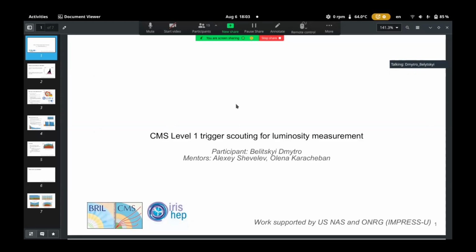I'm here to present. My name is Dmytro. My mentors are HL-LHC and Lenkaityte, and I'm here today to present our project, CMS Level 1 trigger scouting for luminosity measurement.